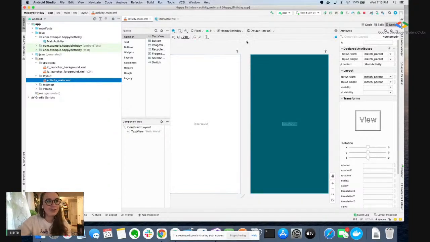Depending on how your Android Studio is configured, you may need to change at the very top right. You'll see code, split, and design. So you might have to click that design to get into this layout editor view as well.